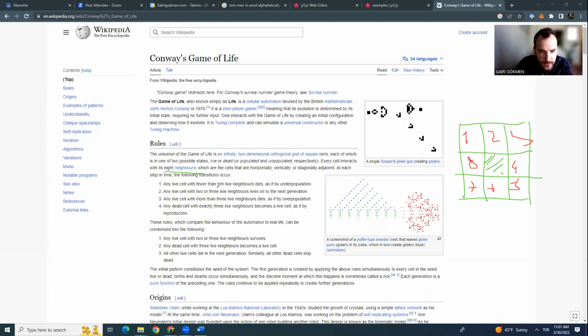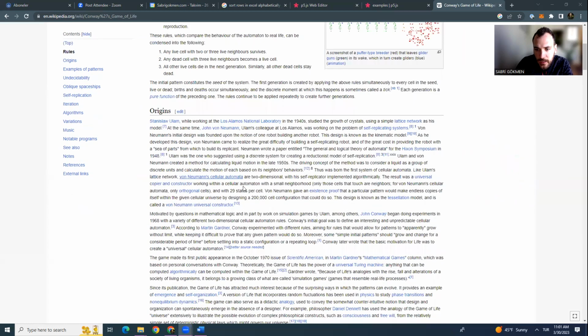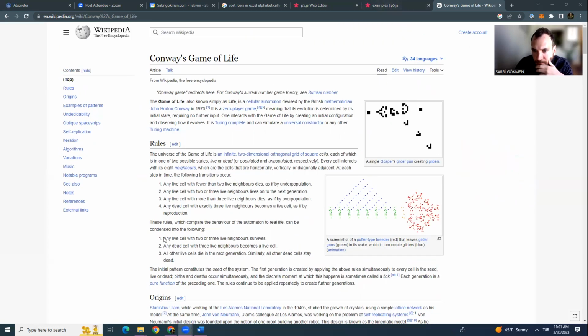So if you have less than 2 live neighbors, then the middle cell dies. Any live cell with fewer than 2 neighbors dies, so it's the underpopulation condition. 2 or 3 live neighbors advances to the next generation. More than 3 live neighbors dies because of overpopulation, and any dead cell becomes alive if you have exactly 3 alive neighbors. So we're going to look at some of these conditions when we code this, okay?